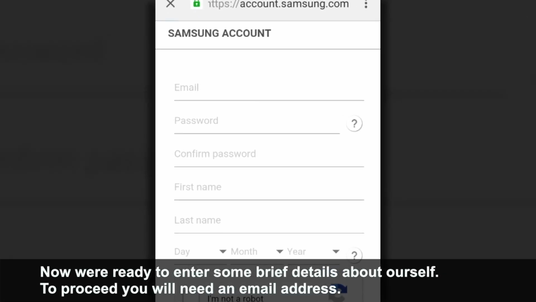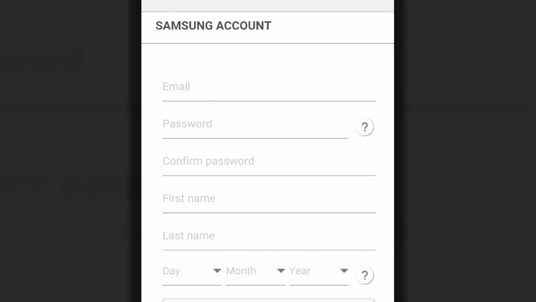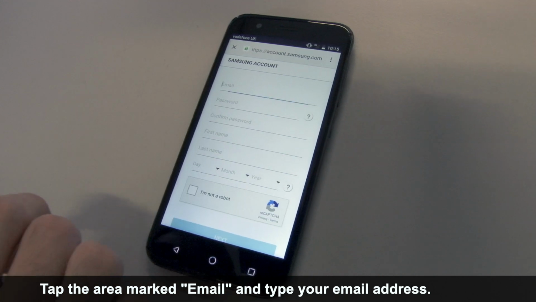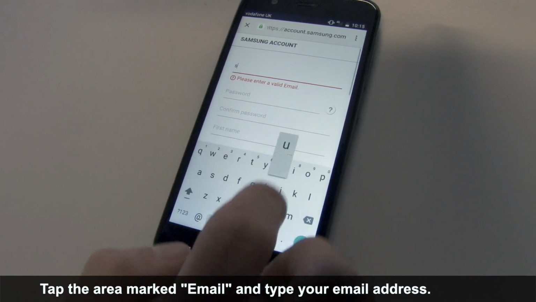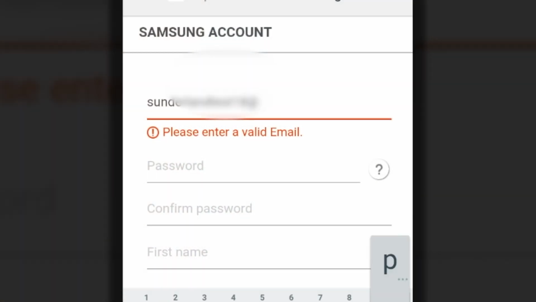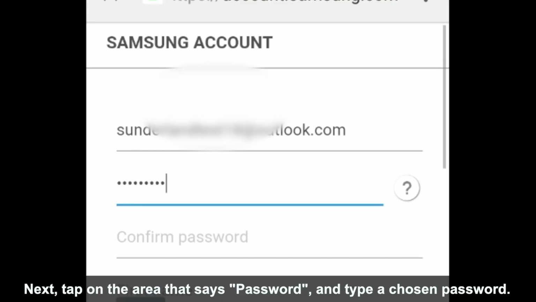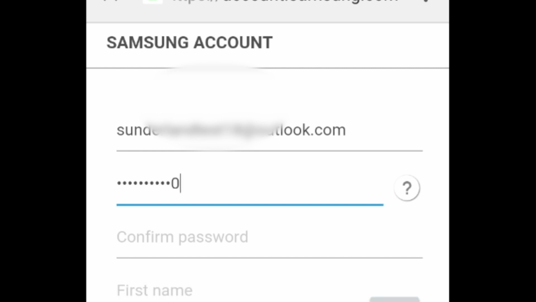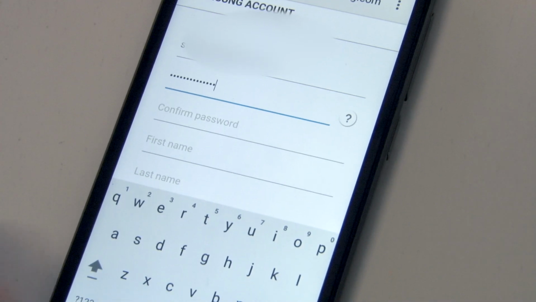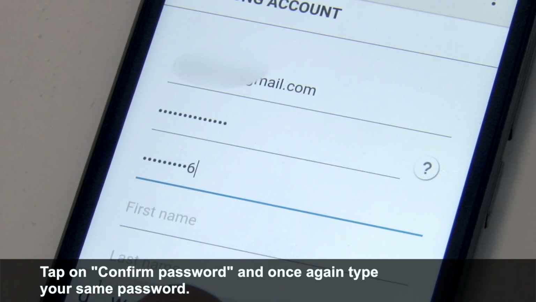Now we're ready to enter some brief details about ourselves. To proceed, you will need an email address. Tap the area marked Email and type your email address. Next, tap on the area that says Password and type a chosen password. Tap on Confirm Password and once again type your same password.